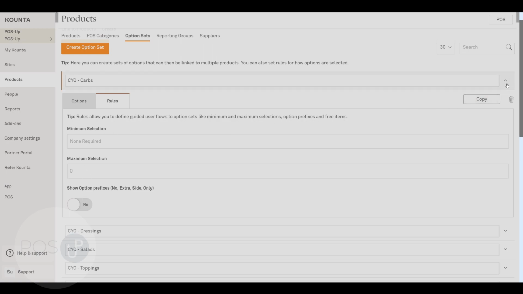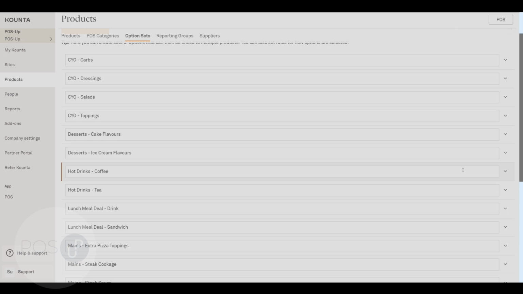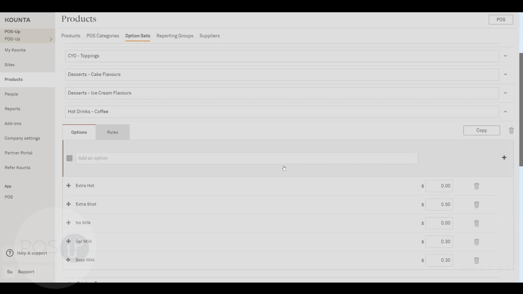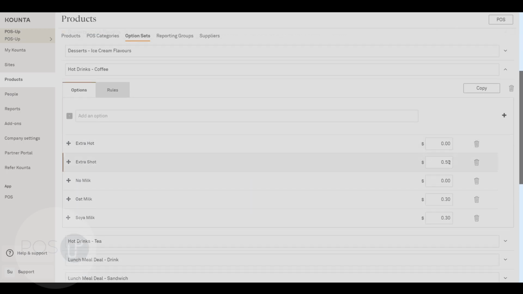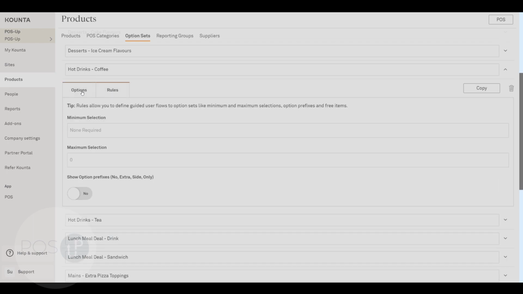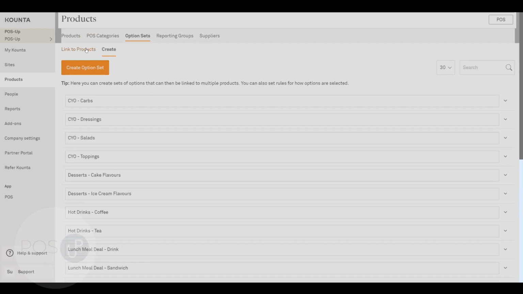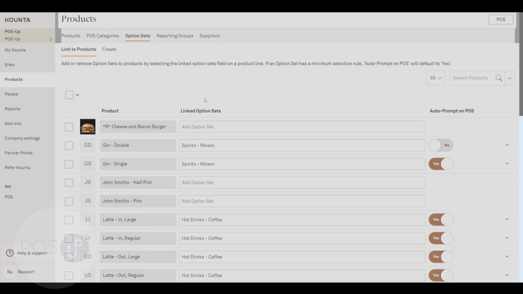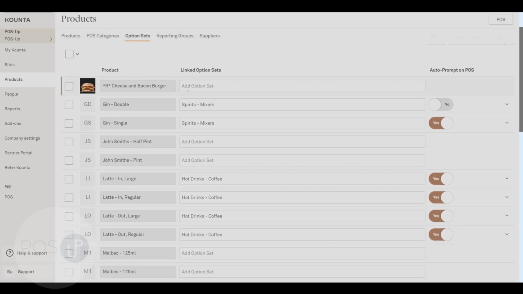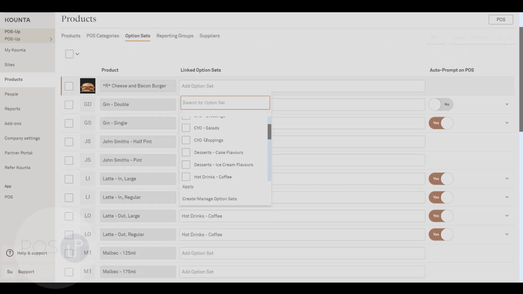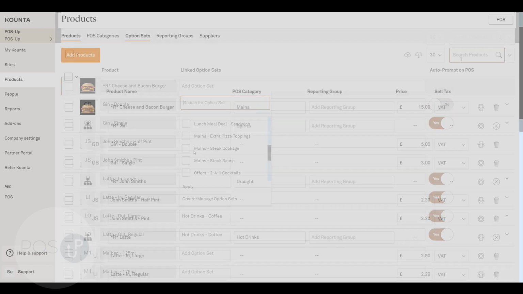The prefixes are a preset menu for removal, addition, and location of whatever you choose, like no pickles, onions on the side, and extra ketchup on a burger. This is great for allergies or particularly fussy customers. You can then simply attach the option sets to your products from the adjacent menu and set whether you want it to automatically come up when the product is selected.